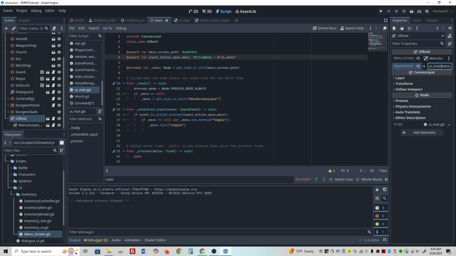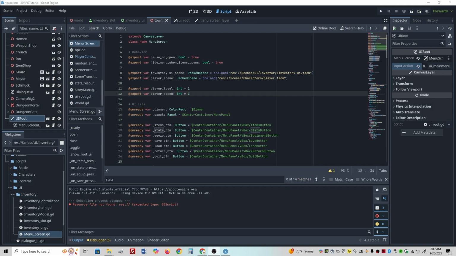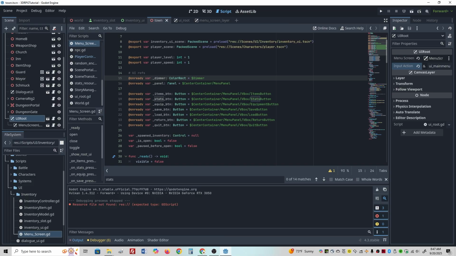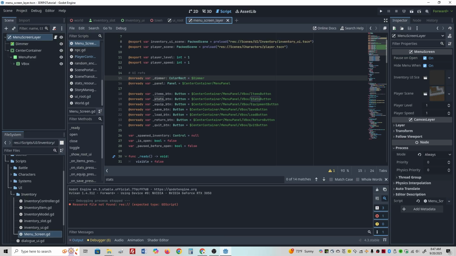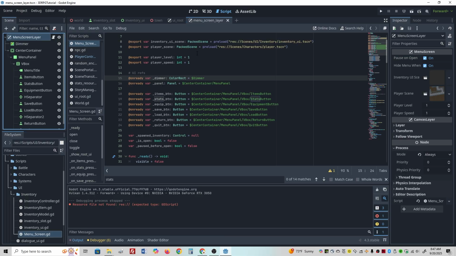Let's get into the code real quick though. Alright, so up top we have, of course, our headers and class names, and then we have our behavior flags and scene references down here with our exports, and then our UI references down here underneath. If you look to our menu screen layer, right? They are named accordingly, and all the paths are set up properly the way they need to be.